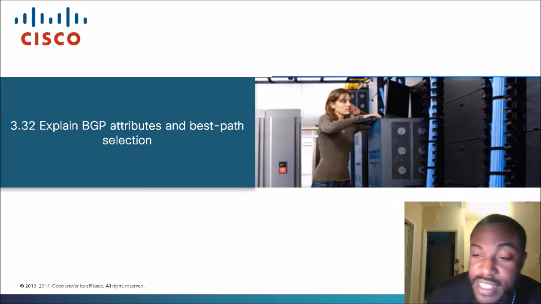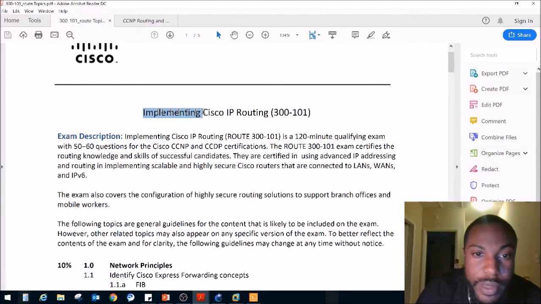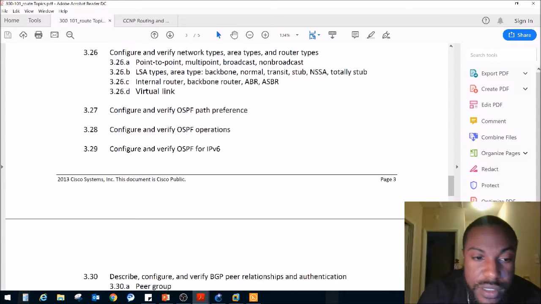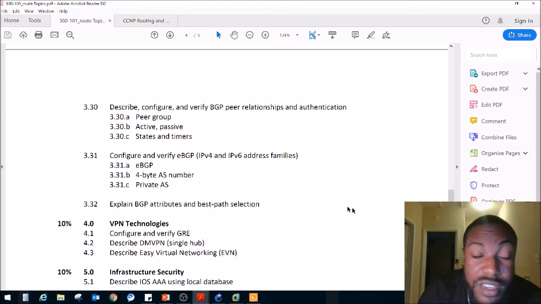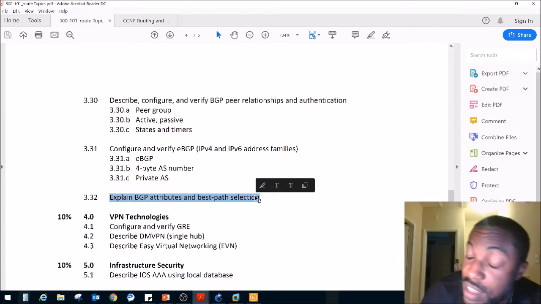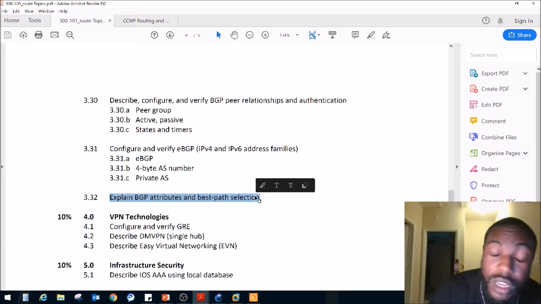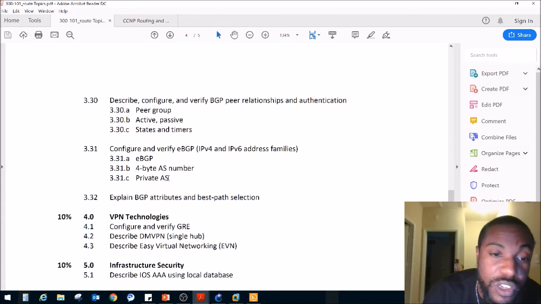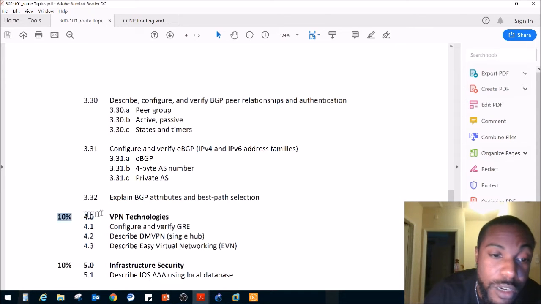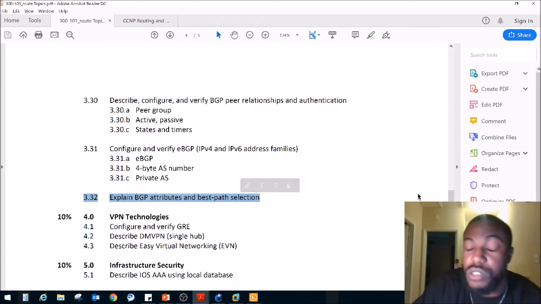Let's go ahead and take a look at the exam blueprint, see where we came from and where we're headed. Hashtag labeveryday. Here goes the exam blueprint, Implementing Cisco IP Routing, exam code 300-101. The exam code will also change, and so will these topic numbers. But most likely, I guarantee you, explaining BGP attributes and best path selection will be in the CCNP Enterprise exam. So just because there's a different exam code, know that this topic will most likely be in the CCNP Enterprise exam as well. We just wrapped up section 3.31C, private AS. Today, again, we're doing explaining BGP attributes, and then we're finally going to move on to VPN technologies. Yes, we're finally wrapping up routing technologies, or layer 3 technologies.